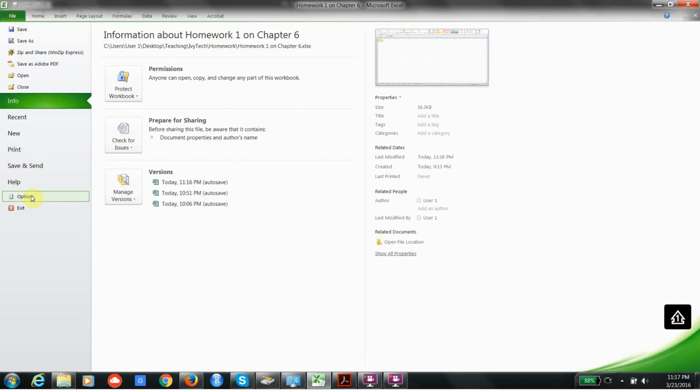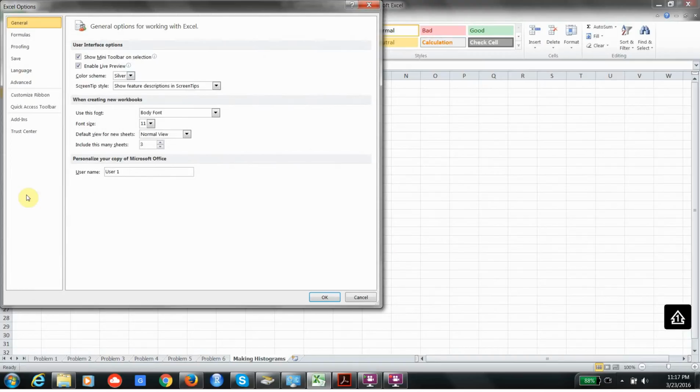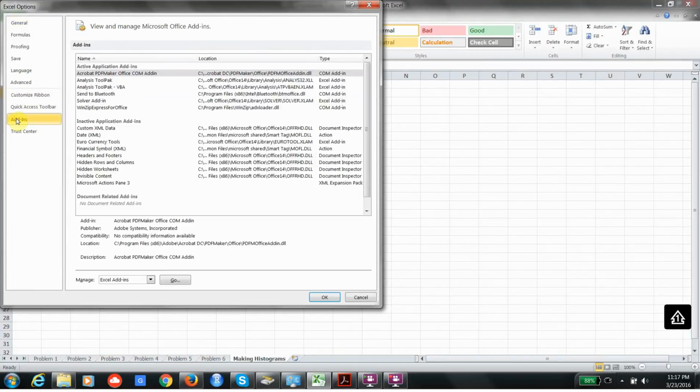If you can't find it, if you have a different version of Excel, you might see a big button. You might have to click on that, but you should see something that says Options. I'm going to click on that, and there's a lot of different things I can do here, but I'm going to click on Add-ins.